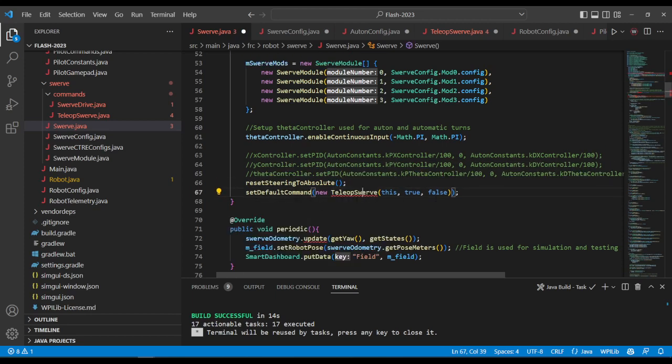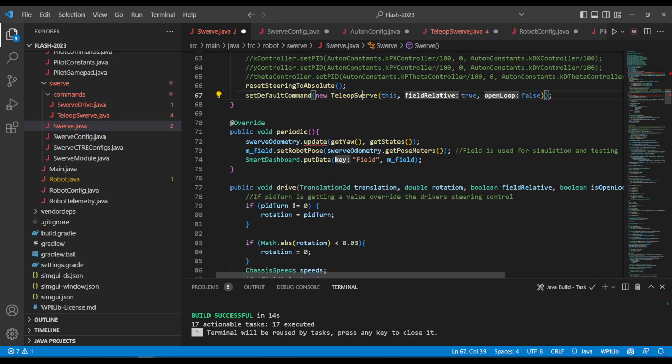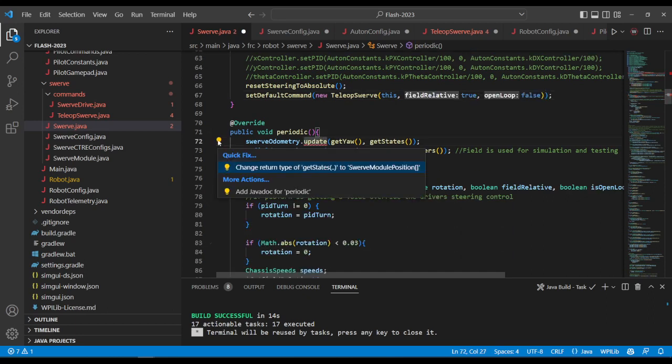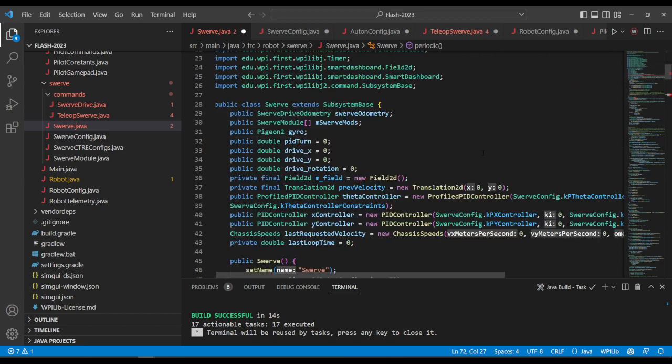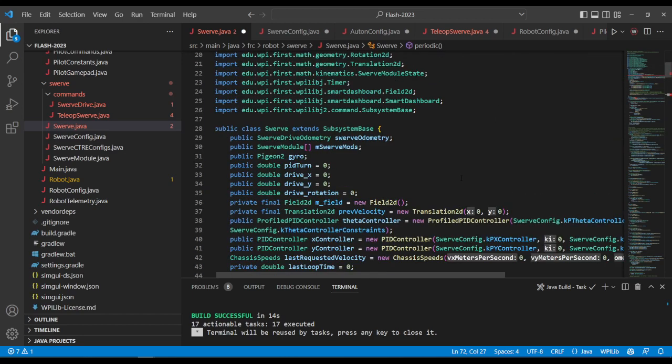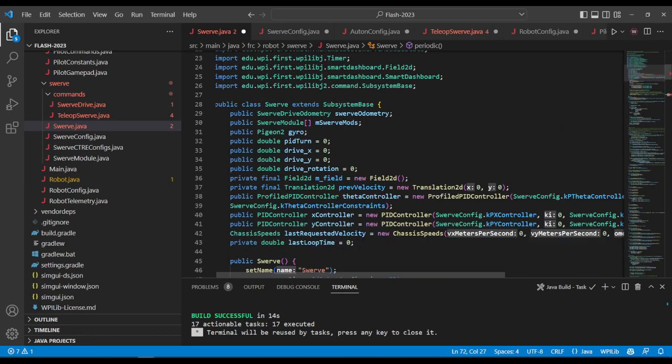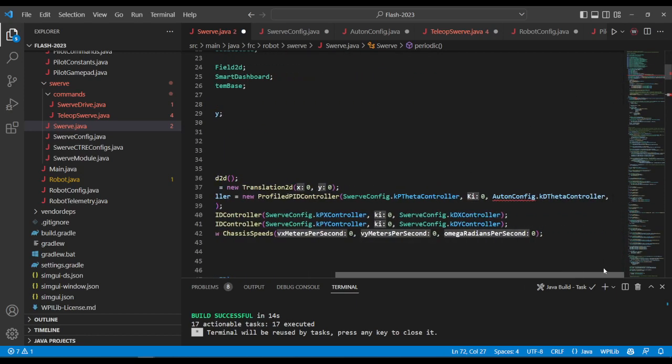For teleop swerve, that one, all right. Change type get states to swerve module position. Okay, so this one is a little bit weird. So I think this is something that changed with swerve odometry. So this is one where we're gonna have to actually fix something, I think. There's also something else mad. Oh, there's another one that I didn't notice earlier. Okay.